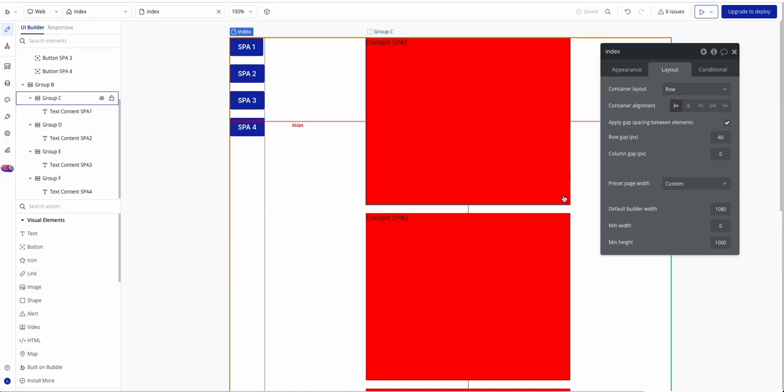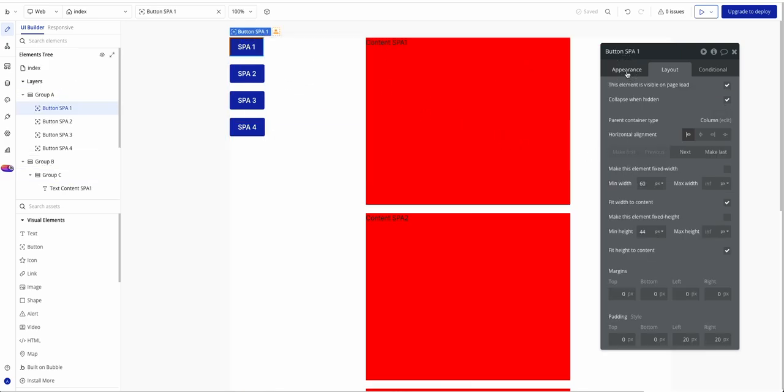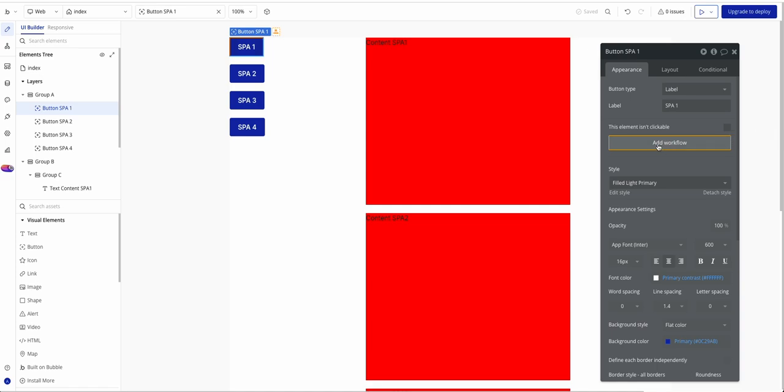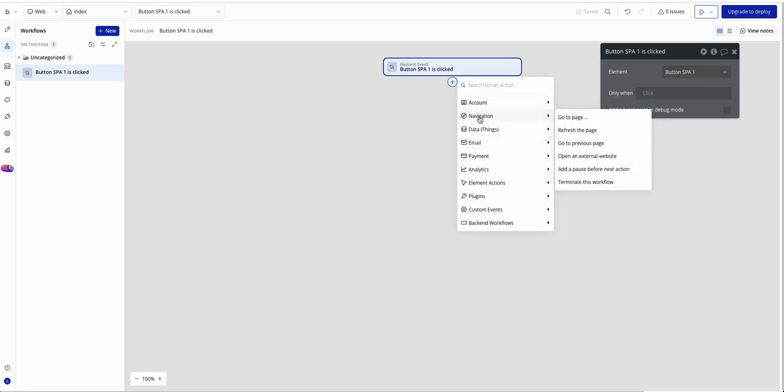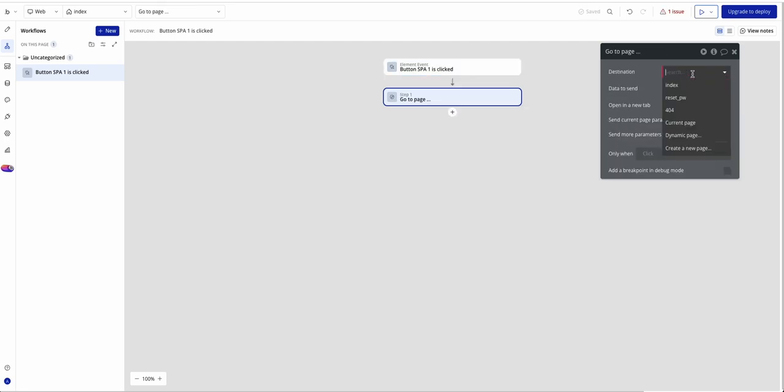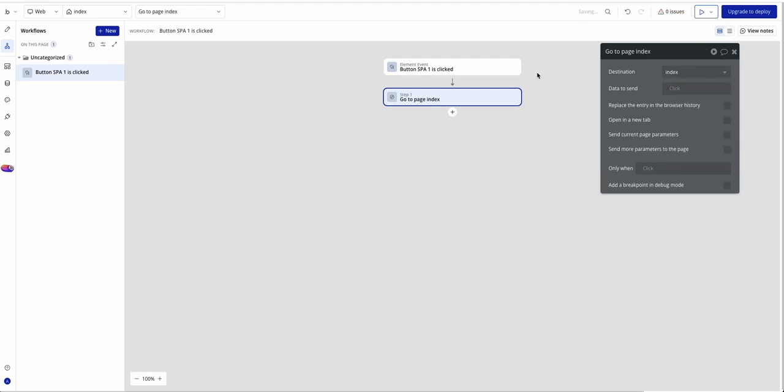Now let's play with the workflows. You want to show this group here, the SPA1, when you click on the button SPA1, right? So let's set up the workflow. When you create a new step of the workflow, you're going to go to navigation, go to page, and the destination is the same page. It's always the same page. Since I built all of that on the index page, you're going to navigate to the index again. It's a bit redundant, but that's how it works.